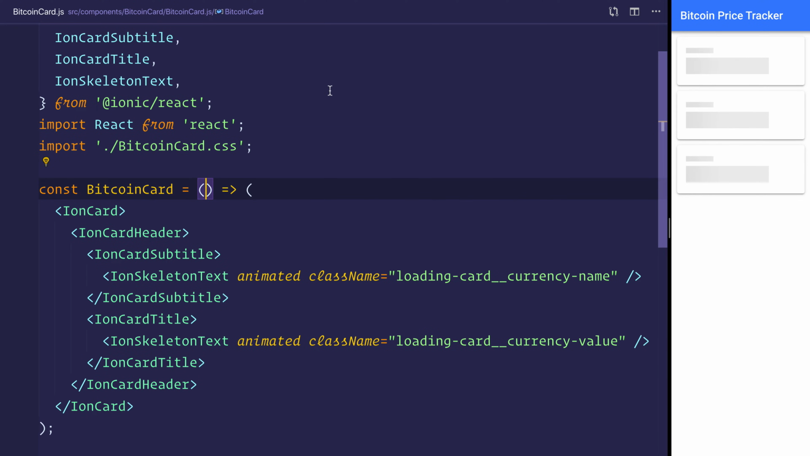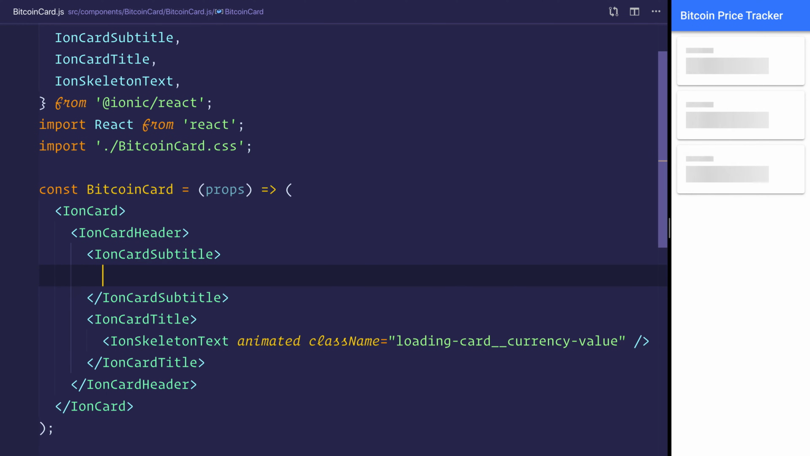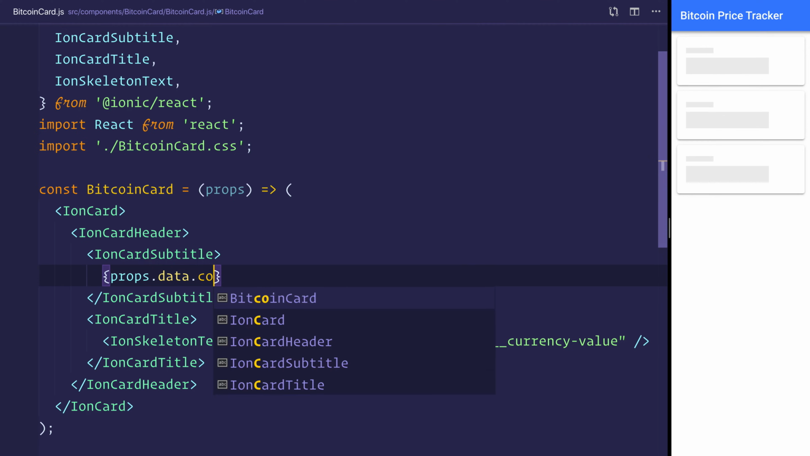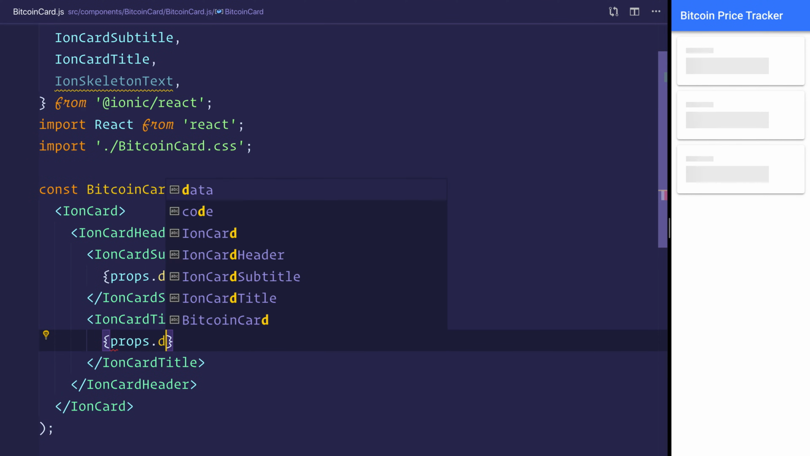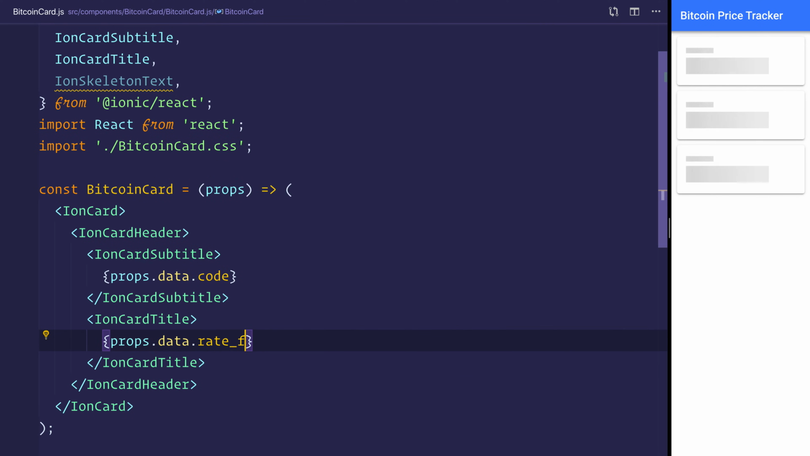So let's make our Bitcoin card take in props. And when we take in props, we can then display inside of the subtitle, the props.data.code. And inside of the title, we want to display the props.data.rate_float. This will be the current price of Bitcoin, i.e. the current rate in a float value.